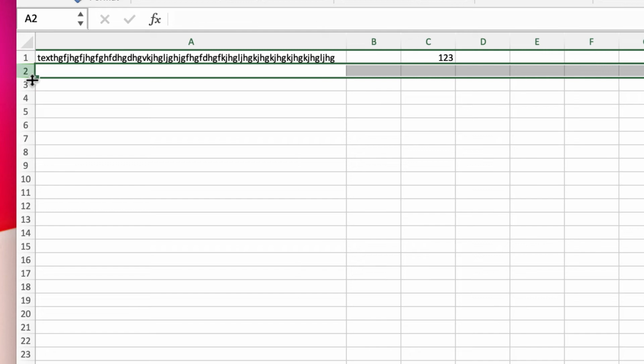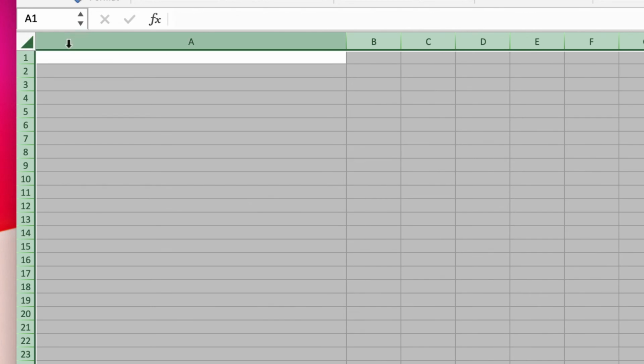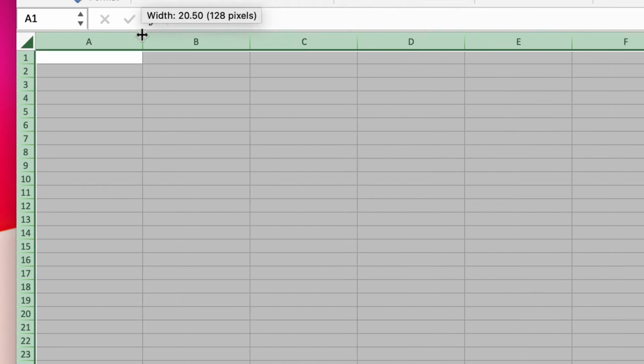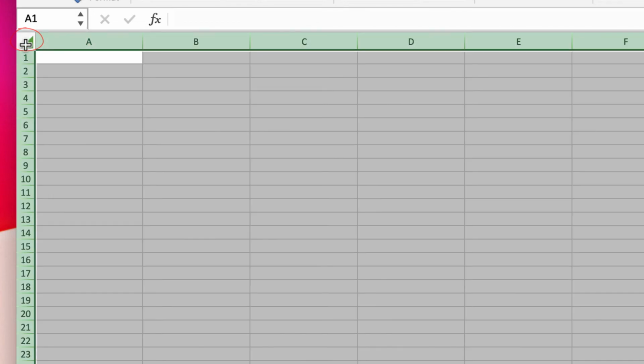Let's talk about the fill handle. The fill handle may be my most favorite function in Excel. Okay, so I'm just going to, again, move this back. I deleted all of my stuff. Oh, this section here, this area right above the 1 and to the left of A is select all. That's very handy if you just need to clear everything out and start over.